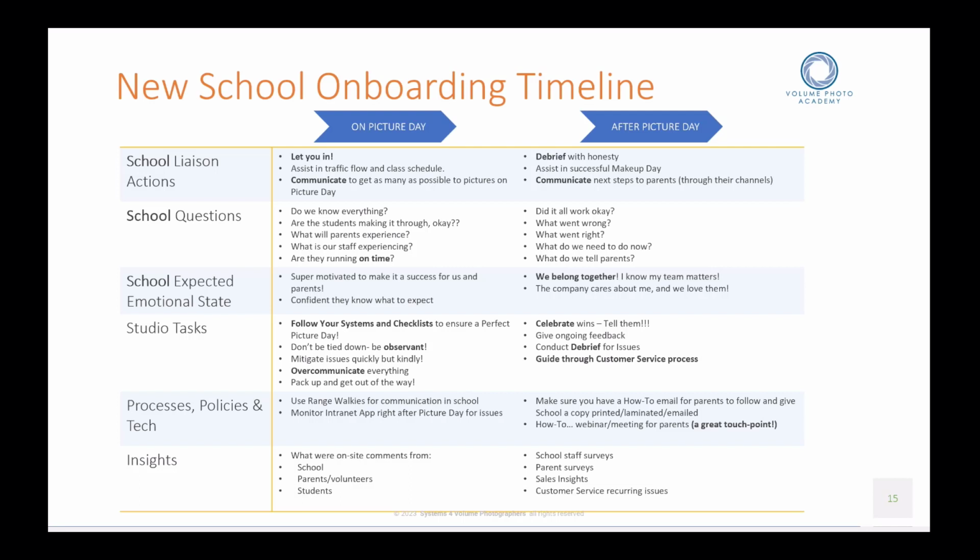They are super motivated to make it a success. That's what we want them to feel. We want them to be looking for opportunities to help us make it a success. And we want them to feel confident on picture day. We got this. We know no matter what comes up, we're in good shape. Follow your systems and your checklists to make sure that you have a perfect picture day.